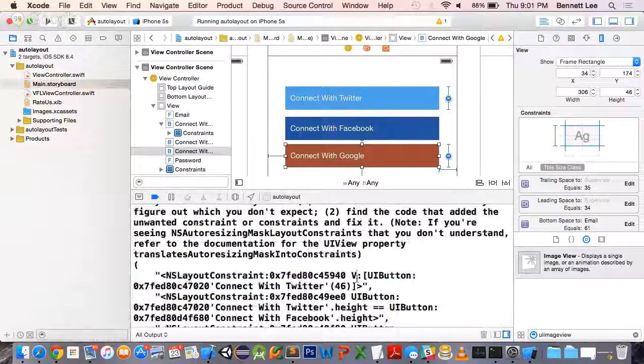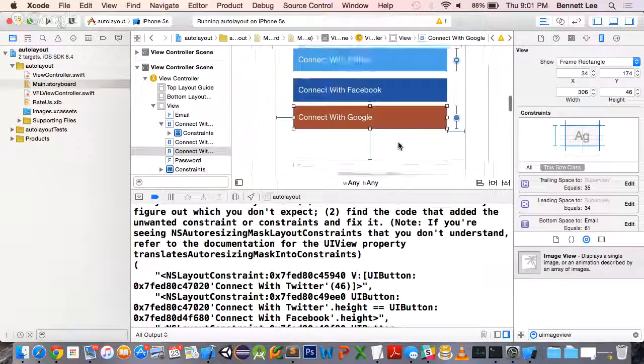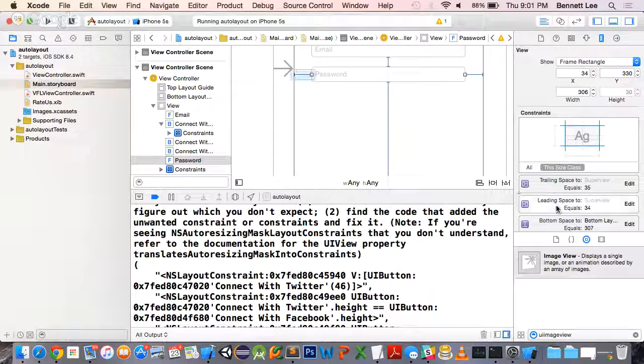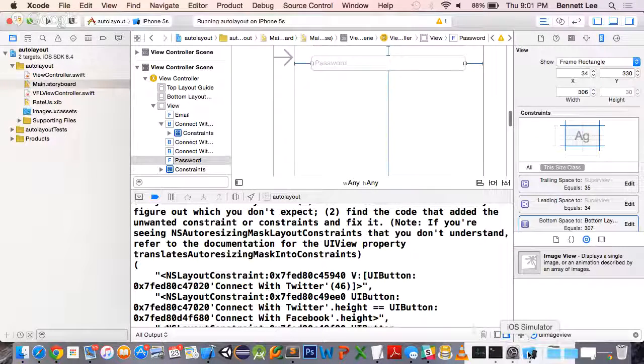Because at runtime, your constraints might not work out the way that you expect them to. And this is your only feedback that you're getting. It's in the console. So if you guys are curious what's wrong with this, it's because there's a bottom constraint here. And I set the bottom constraint to be 300, and it's an iPhone 5.